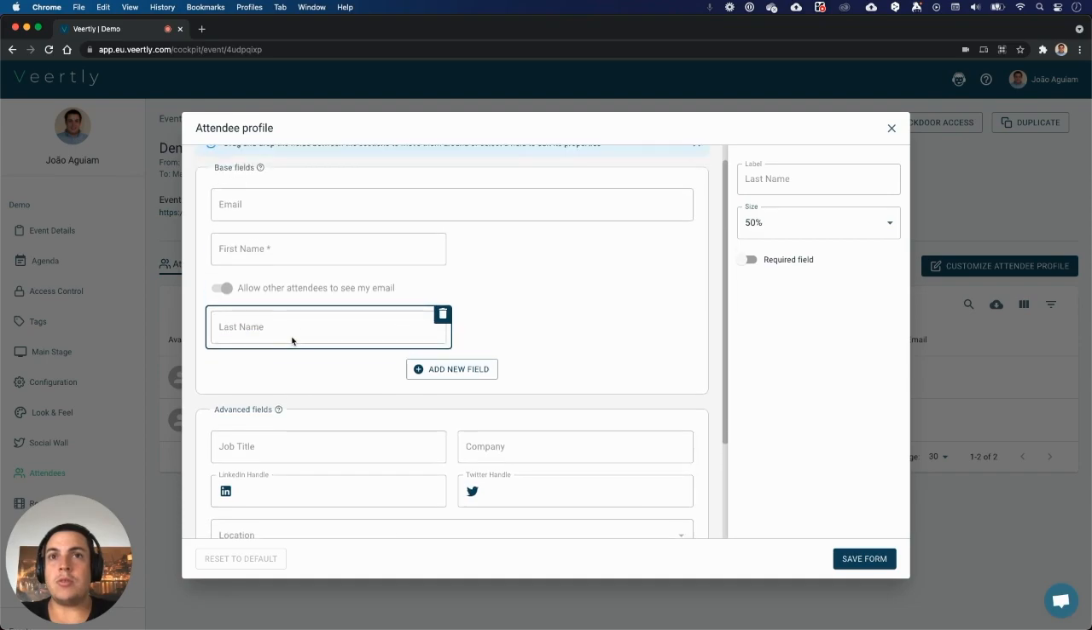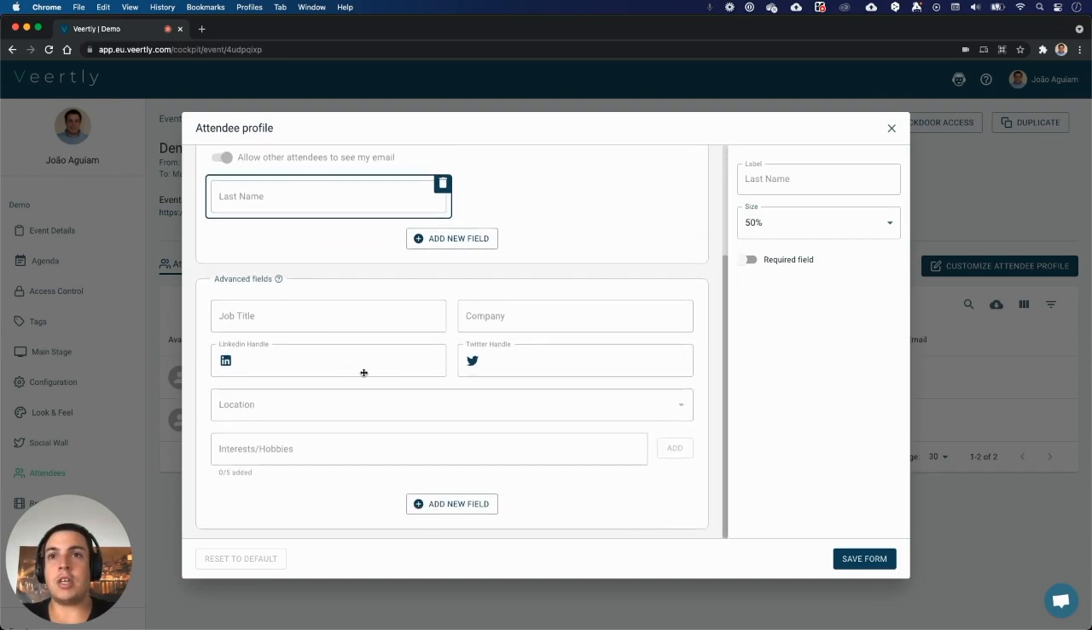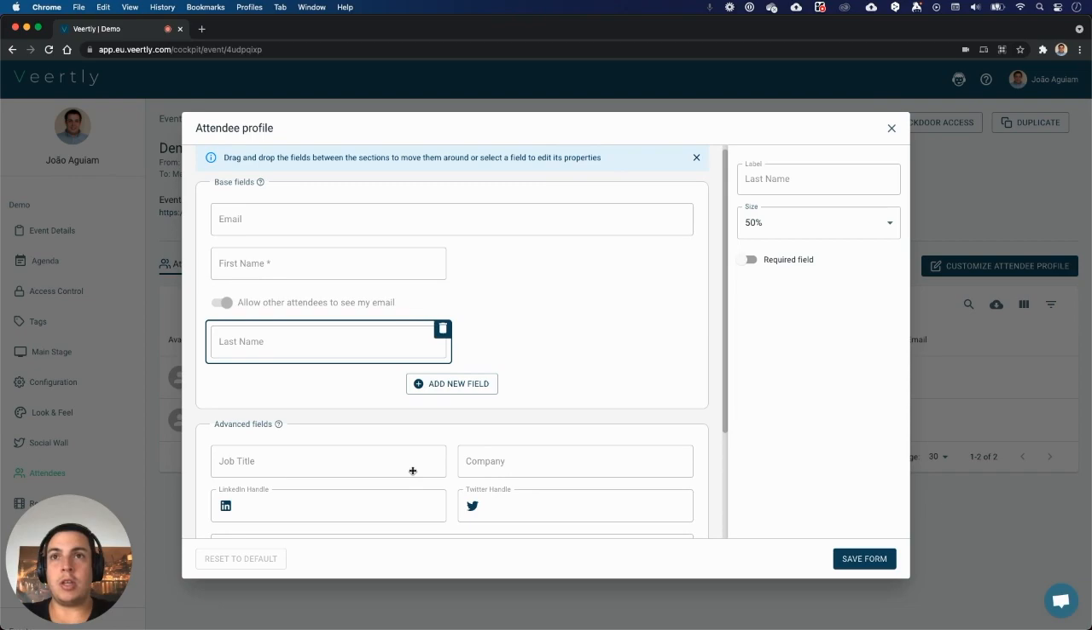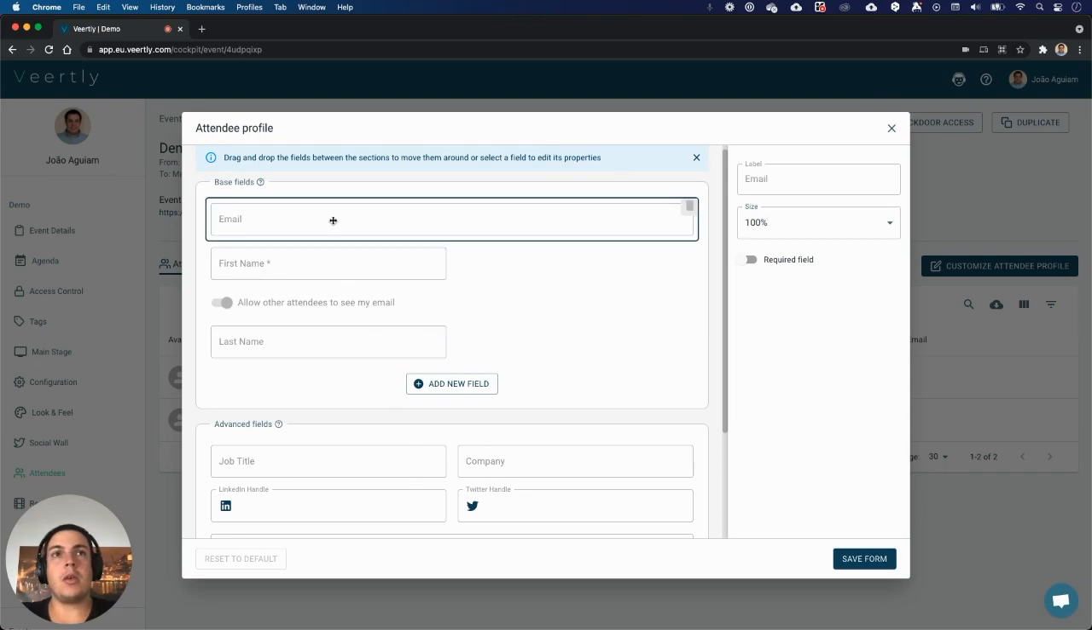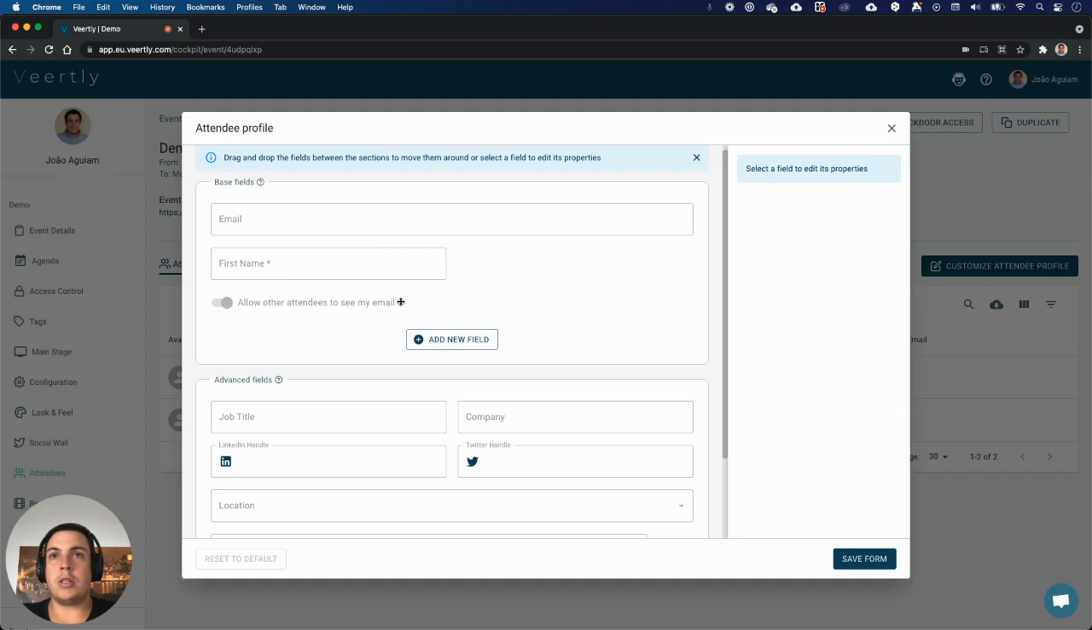The reason we have these two is to really simplify the onboarding of the users. Now you can simplify it the most. For this event, we have just put the first name, last name, and email as the base fields, and everything else is on the advanced profile, but you can even make it simpler. Here you can, for example, take the last name. If you don't want a last name, you can simply remove it from the form, and it's gone.